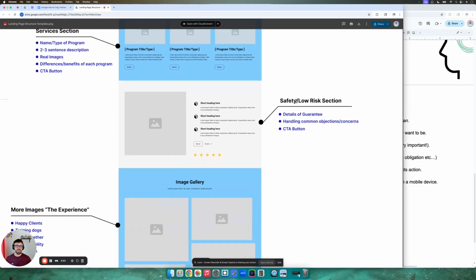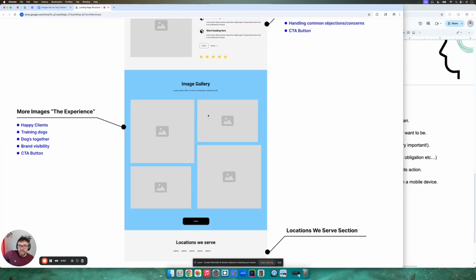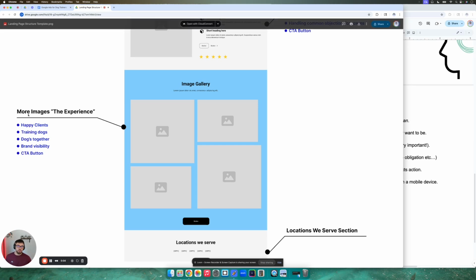And this will be your safety net / low risk section. If you have a guarantee, dive into the guarantee and give some details. Handle some common objections and concerns someone might have if they tried training in the past. Add a CTA button. And then at the bottom here, we have the image gallery where it's just more images.